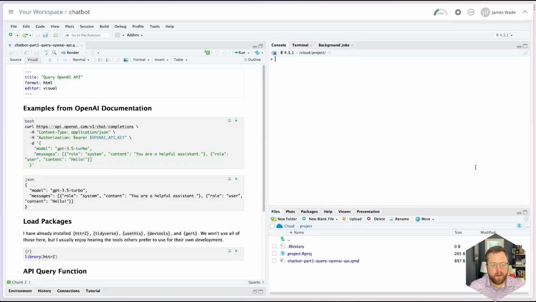All right, so I've copied some of the useful documentation over from the OpenAI Playground into the Quarto document here. I want to talk through that a little bit before we get into actually building the API query, to show you a couple of things that we need to make sure we include in ours if we want it to work.